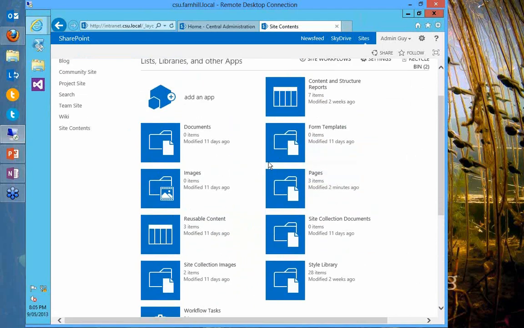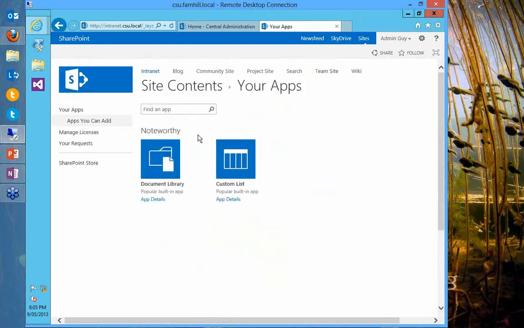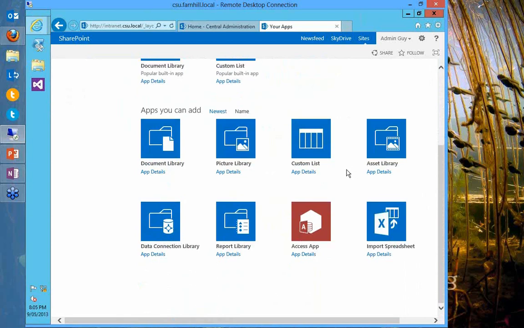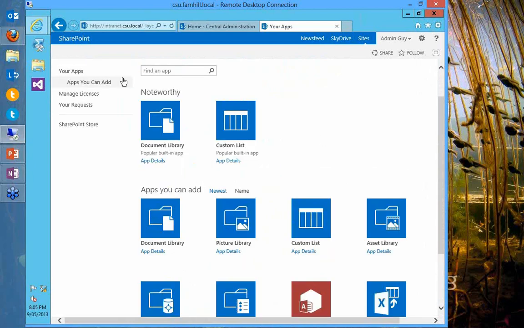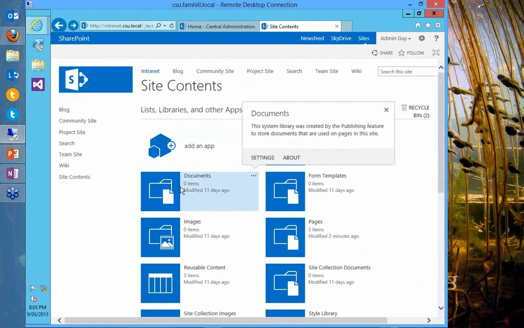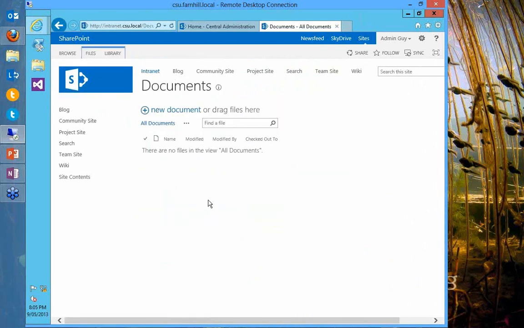I can create new lists and new libraries by using the Add an App button. In SharePoint 2013, all of these lists and libraries are referred to as apps now. Everything is an app, which is a little confusing if you've come from previous versions of SharePoint where you just say, I want to create a list or a library. But no, that document library is now an app that you can add. Any other apps that you do download or install will also appear on this screen as well. But what I'm going to do now is go back into my document library and show you a little bit about how that works.